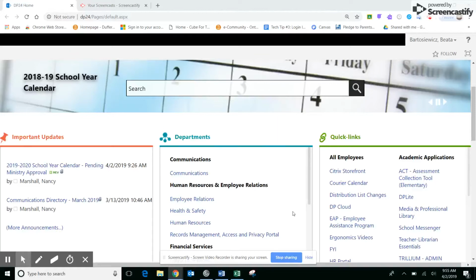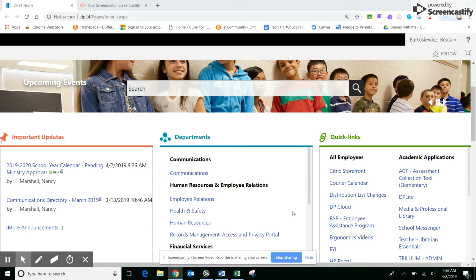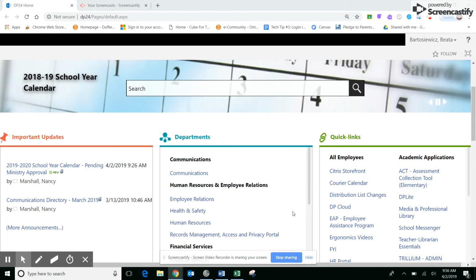Hi, everyone. I'm going to take you through how to set up your Google Classroom on the Dufferin Peel platform. It is going to create an easier workflow for you, and you'll have the ability to store all your resources and share information in one area.